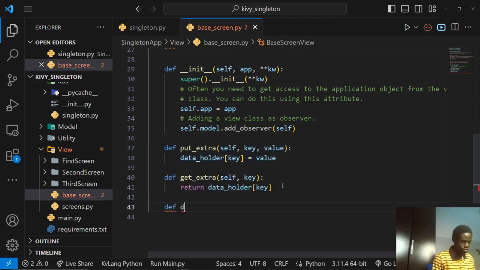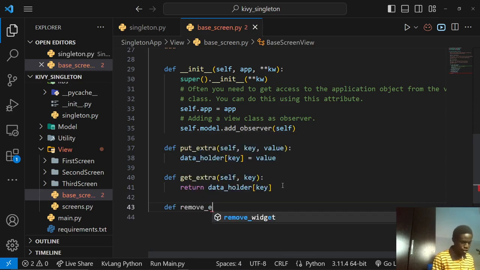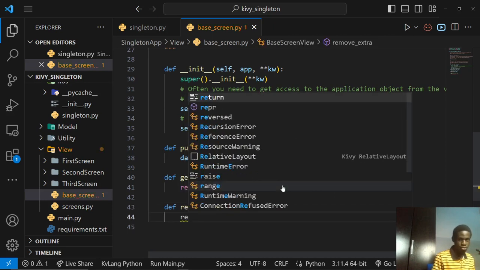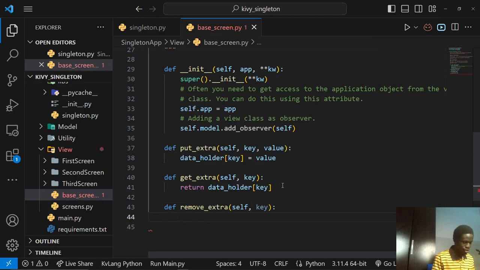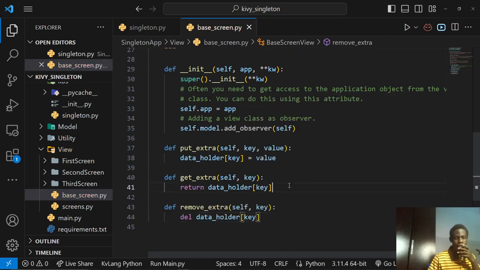Def. Let's use remove extra. That is if you... I don't see the reason why you should, but you should to save memory, something like that. Key. Want to return? No, we're not returning anything. We're going to delete it, right? Data holder key. So that's it. Yeah, that's it.